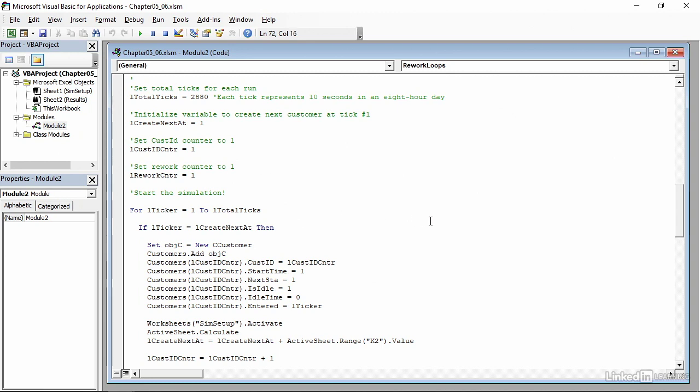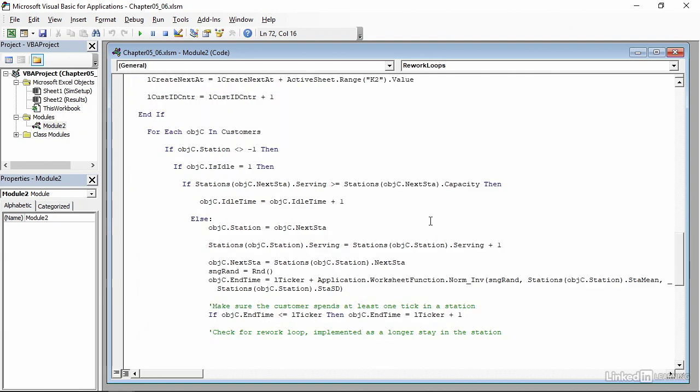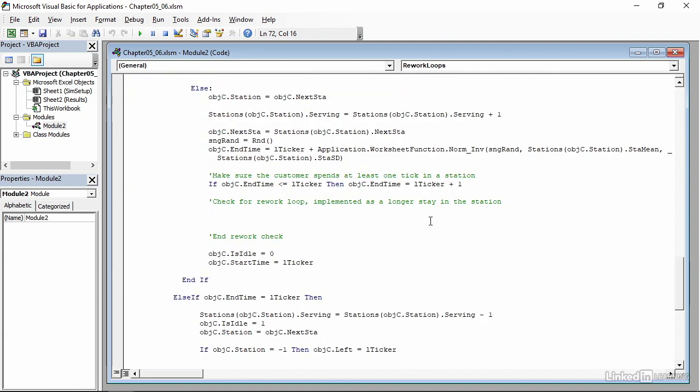And then within the body of the simulation, if I scroll down, I have a comment indicating where I should put in the rework loop instructions. And the rework code goes in the place right after the customer has spent all of their initial time at a station. And then with what will be a 5% probability, they might have to go through again and have a random stay in that station as part of the rework loop.